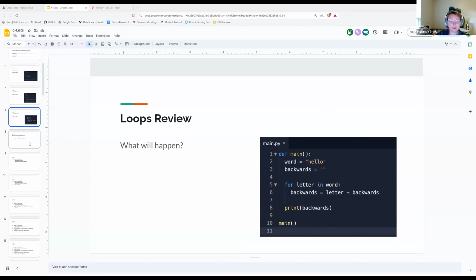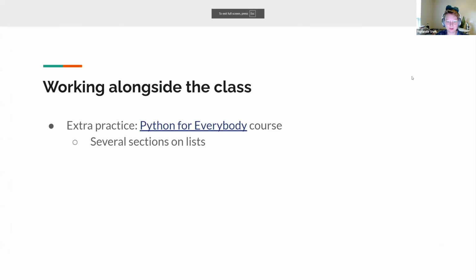Okay, if there are no questions, we are going to move on from, well, we're never going to fully move on from loops. Loops will always be in our heart, and actually your assignment does use loops. But we're also going to add something else to that called lists. Lists. I love lists.